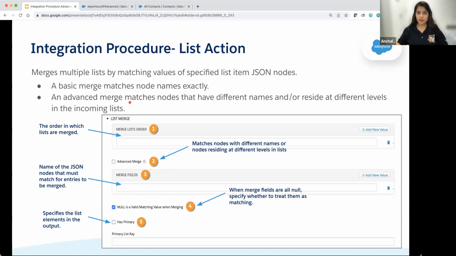When you do an advanced merge, it ensures that the different names or the elements residing at different levels are coming in the list properly. There are multiple things to be defined when you're doing a list merge. When you pull the list merge element into your integration procedure step, you would see there are multiple properties that you have to define. What should be the merge list order? Anytime you bring in two lists, it is going to merge them in that particular sequence. If you want to enable advanced merge, you can do that as well.